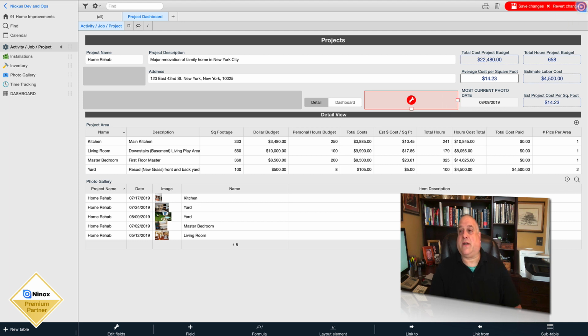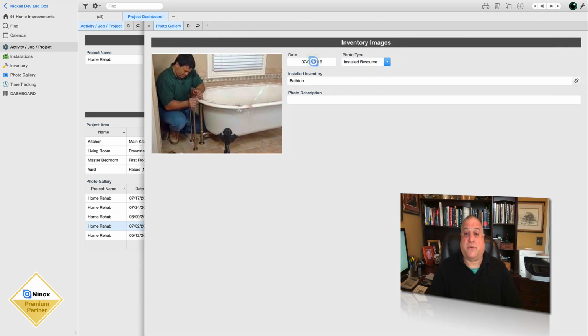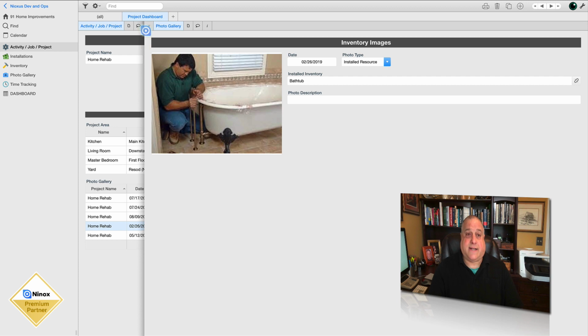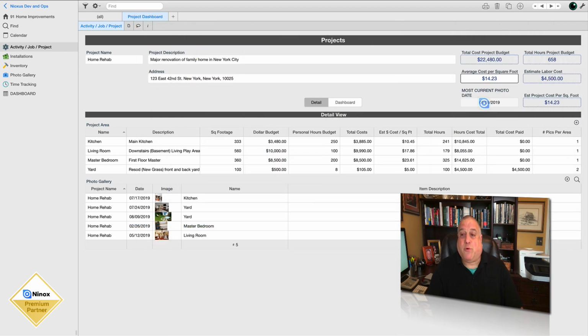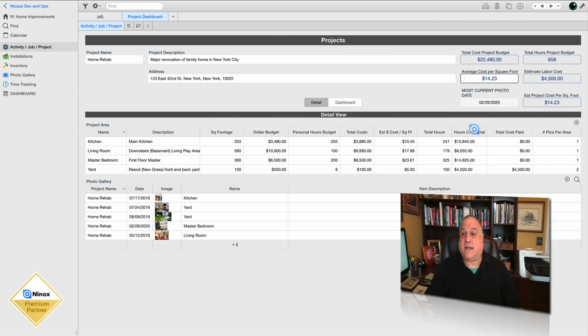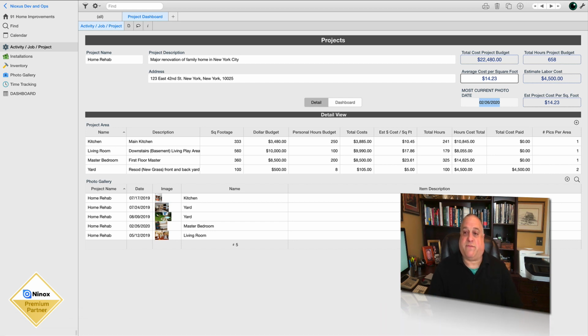The most current photo happens to be taken on August 9th, 2019, and that is this photo of the yard. If this photo of the master bedroom had in fact been taken on February 26th of 2019, that would not change the date. But what if it was taken on February 26th of 2020? Now all of a sudden, that becomes the date of the most current photo in the photo album.